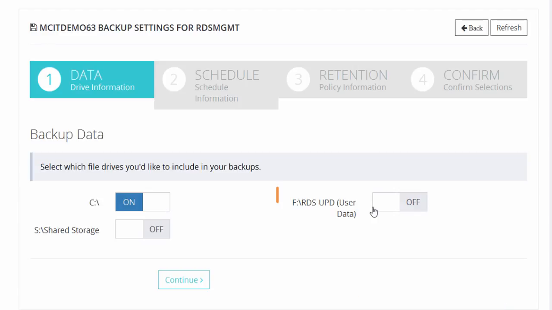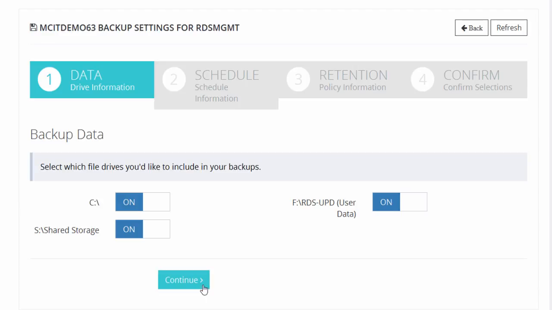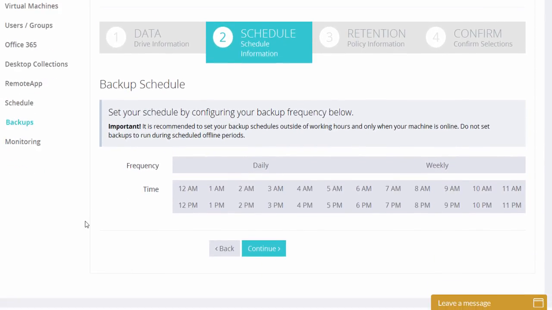We're also going to back up our user profile disks. Each user's profile is redirected into a virtual hard drive and stored here on the profile disk. And then shared storage, because I created an extra volume for that shared drive everybody wants to leverage. So we can turn that on as well. Now we click Continue. This takes us to our backup screen, where we define both daily and weekly backup schedules.